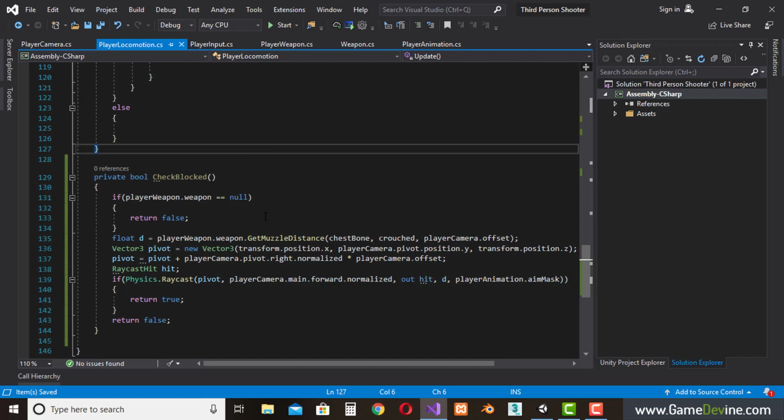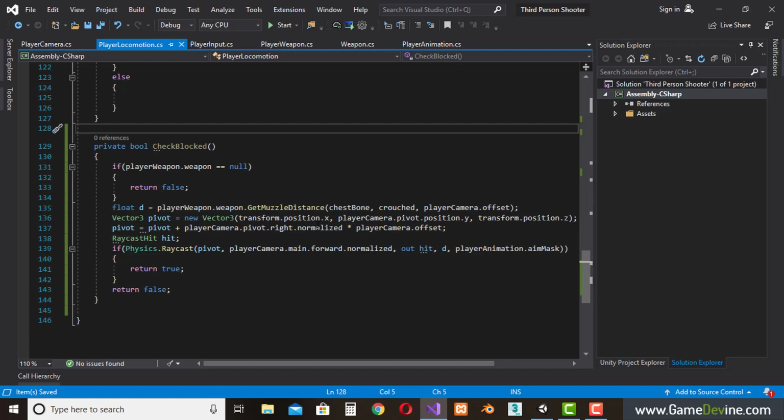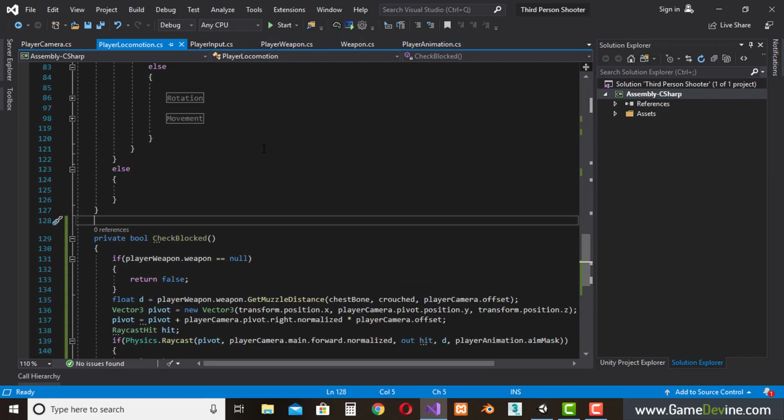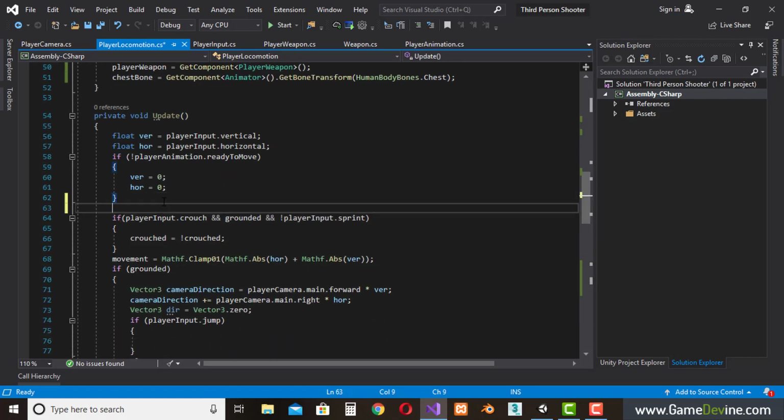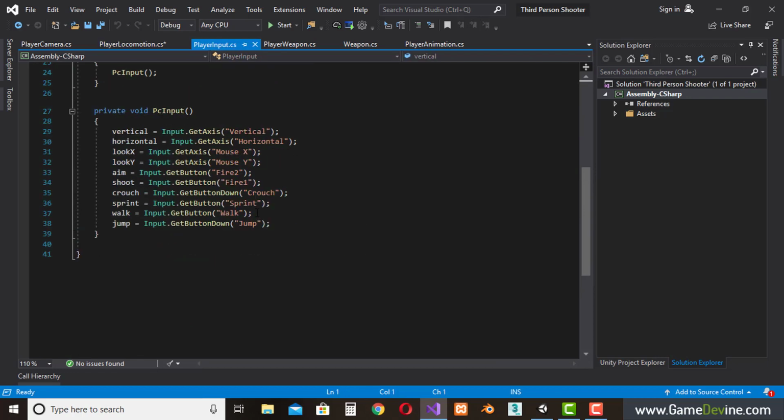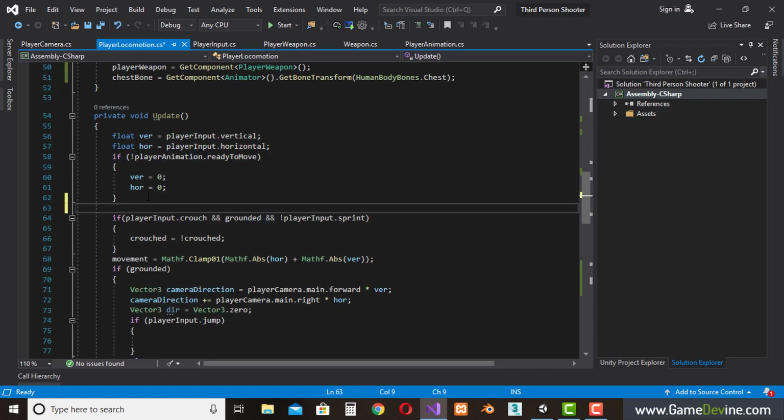So we're finished with this method. Of course, it's just going to check our view. Let's go back to our player. Actually, let's stay here and check when we're aiming. If you remember, we created the player input. We defined a variable called aimed, and it's going to be true when we're holding down the right mouse button.